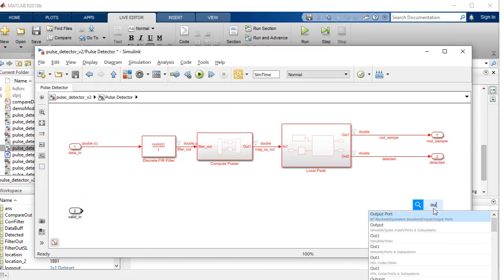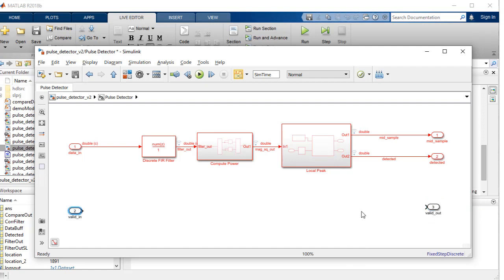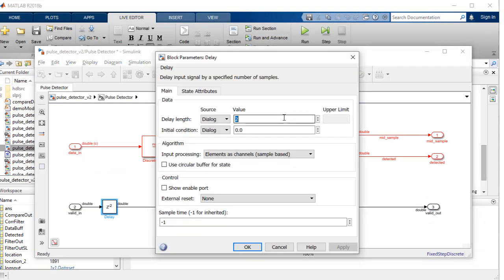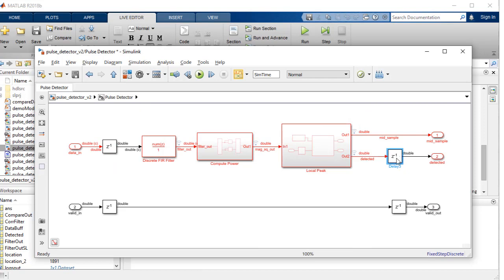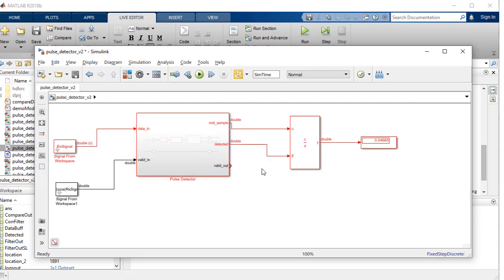We create the valid in and valid out ports and add pipeline delays to the parallel paths, one on the data input-output path and the other on the valid input-output path, present in the DUT subsystem. Log the valid in signal after the delay block as the filter valid signal to qualify the output during test.